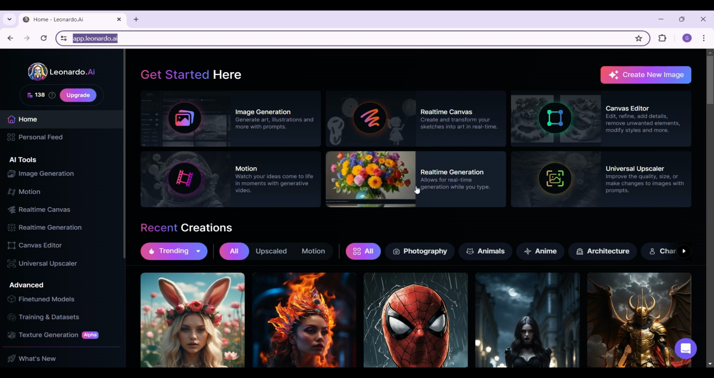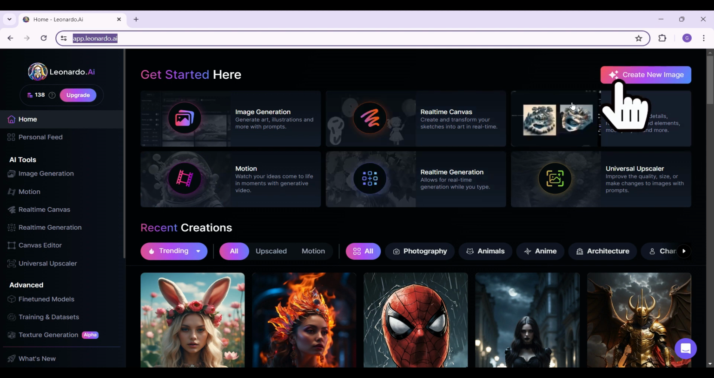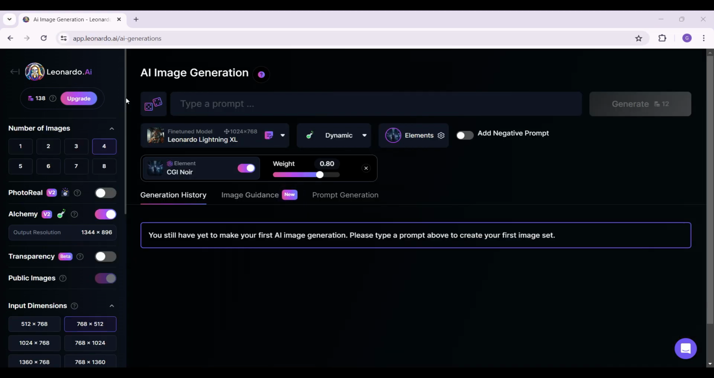Now to use the image prompt, right here at the top right of the screen, you will see something like create new image. Simply click on it. Now it's gonna redirect you to this page, that is AI image generation. Here's the text box right here, simply enter your prompt. Now you can directly generate, or you can also look at all these features right here.